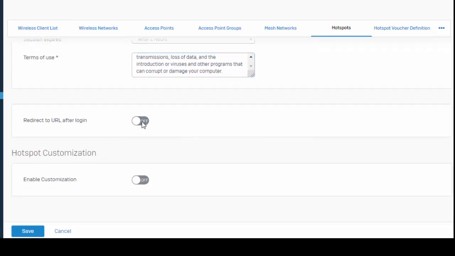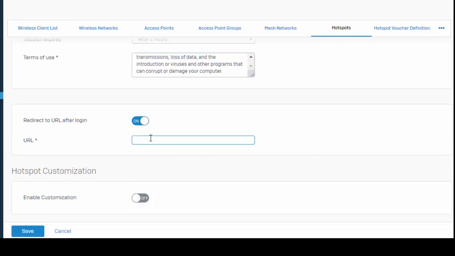And moving on here, we can also enable a redirect. So what this is actually going to do is once our users have clicked through and accepted our terms of use, we can redirect them to a URL or some kind of a landing page. We'll go ahead and redirect our users to our firewalls.com services page.